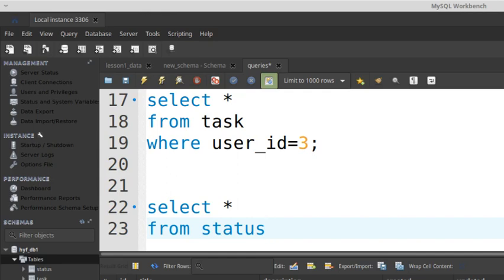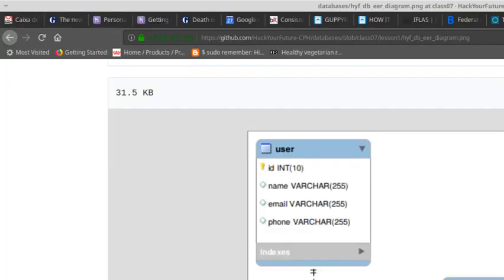So we have the tasks. That's this table. Can you do this step by step? Now I want to know which tasks have a status name in progress. So I know the name of the status, I know that it's in progress, and now I want all the tasks that have that.